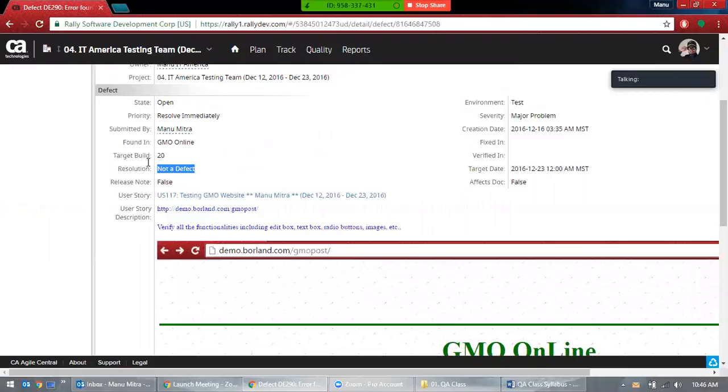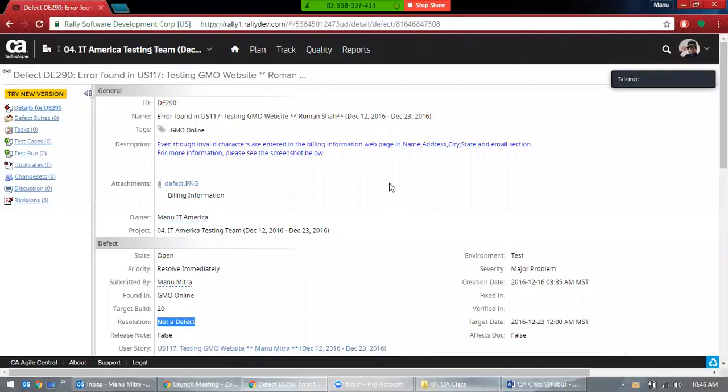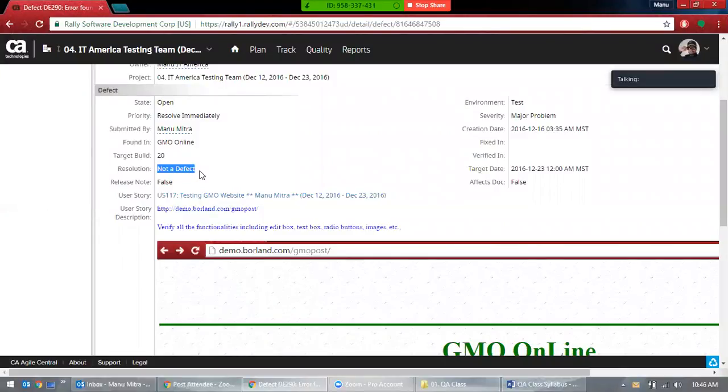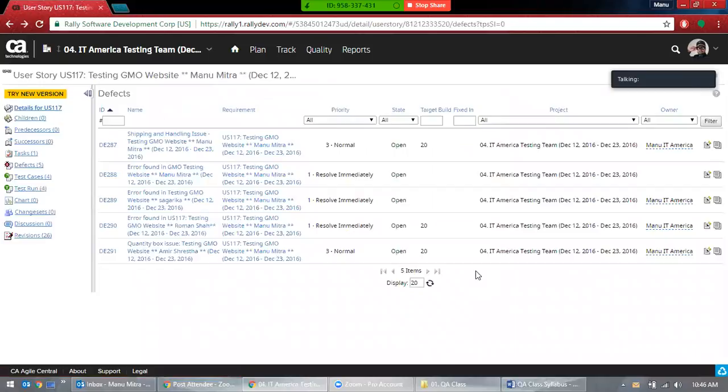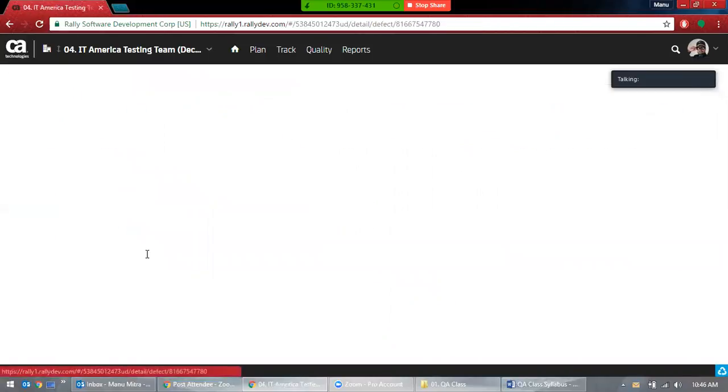Resolution, not a defect. So this is not something for you to update. Okay, this is not. It's not for the tester to update the resolution, because resolution is done by the developer, not by the tester.